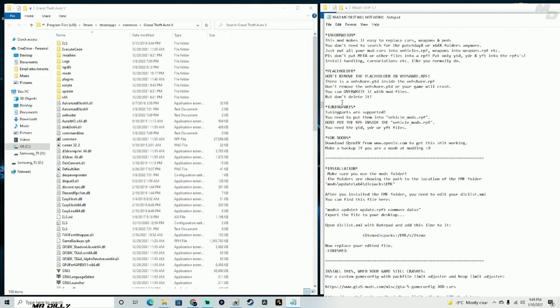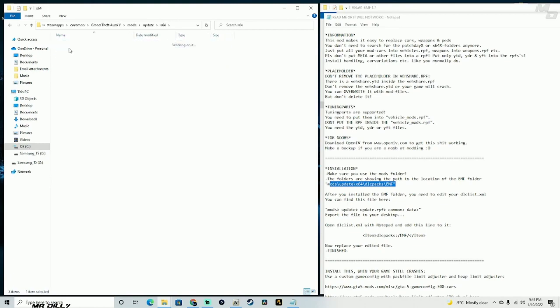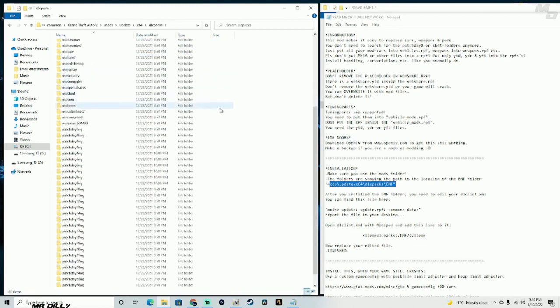Let me see where it says the installation. So we're gonna go to mods in our GTA 5 main directory. This is the pathway we're gonna need to follow. Let's go to mods. Was it mods, update, x64, DLC packs? This is where you're gonna need to be. As you can see, we already installed one thing in this DLC packs folder. I think we were doing how to install police vehicles or something like that.